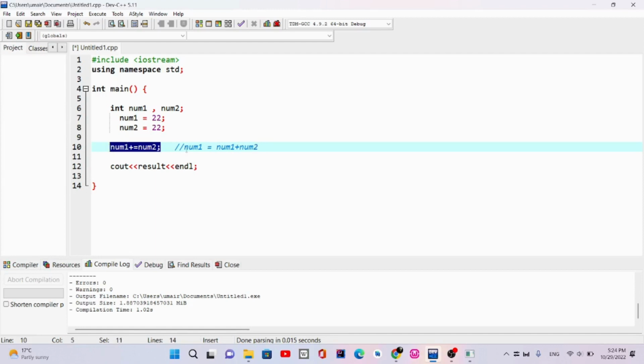This one is similar to this one. What I am doing here is, first of all, the addition. I will take the value of num1, that is 22, and then the value of num2, that is 22. Their sum will be 44, and then I am storing their sum again in the num1 variable. Previously num1 contained 22, but when I assign their addition, it will become 44. So let's see, and I will print the value of num1 here.